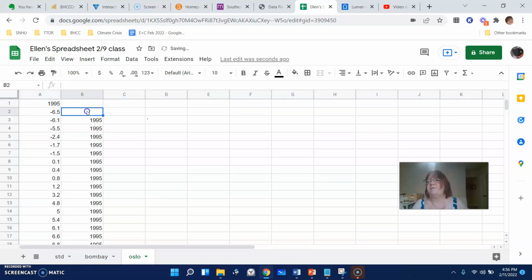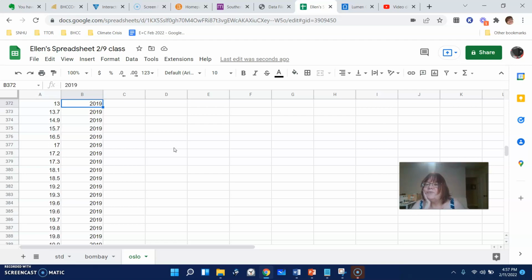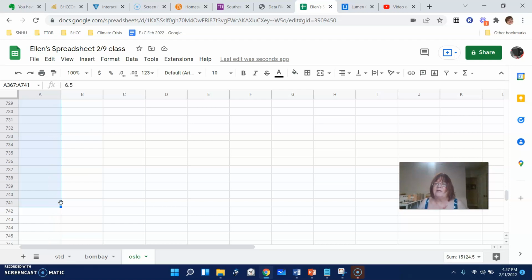I could just as easily type it. So now I'm going to scroll down till I get to the 2019 data, which starts here. And I'm going to put my cursor on the first row that has 2019 data. Then I'm going to hold down the Shift button. And I'm going to go page down, page down, page down, till I get all the way to the bottom of it. And then I'm going to hit Control X, which cuts it.